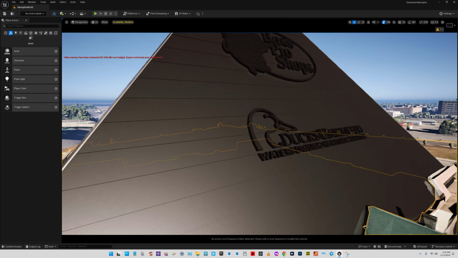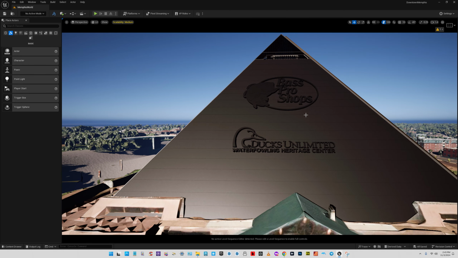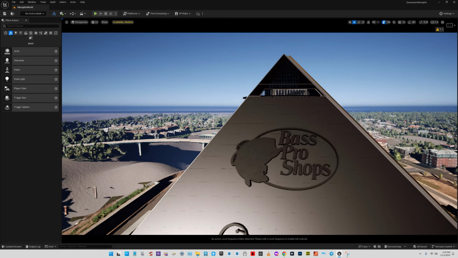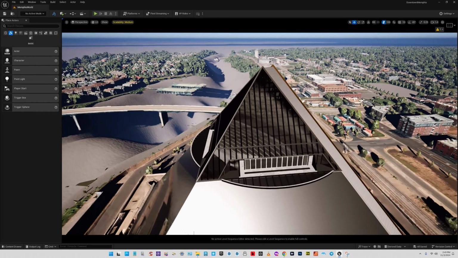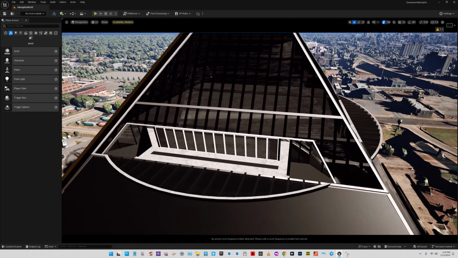because that's the fidelity that I'm going for the entire city. All right, so this is the Bass Pro Shops in Memphis with the Ducks Unlimited logo. Okay, and this is the observation deck. It's a work in progress. There are no interior models.